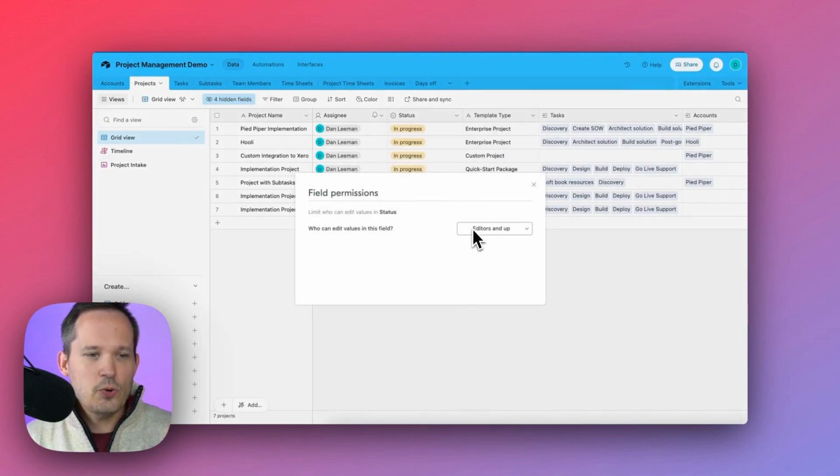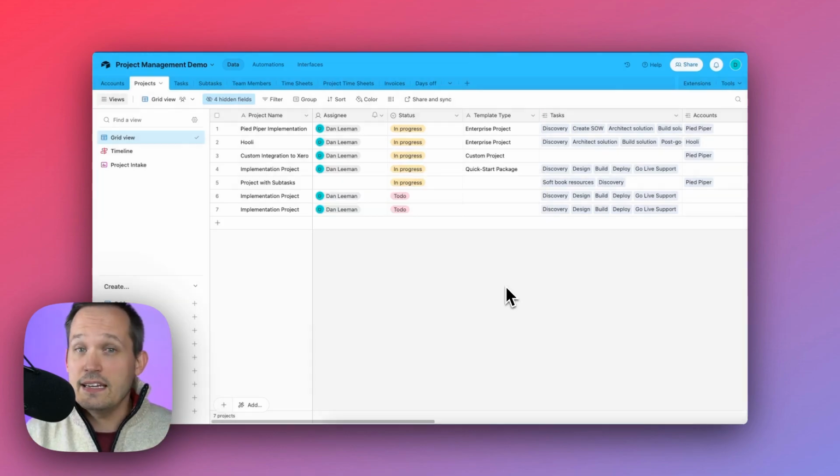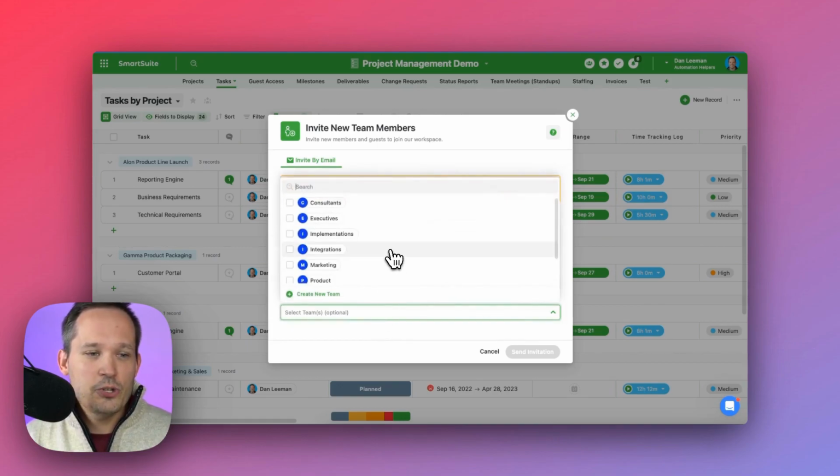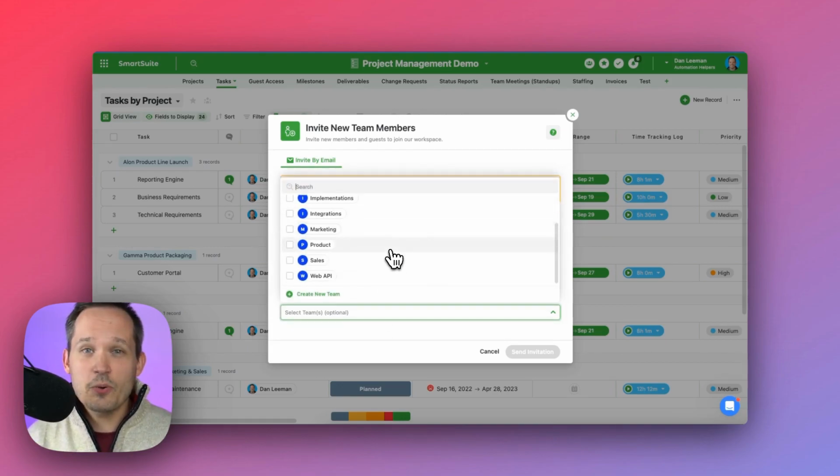And so we can say who can edit the values of this field. In addition, we're starting to see some level of permissions in interfaces as well. But this really pales in comparison to what we can do with permissions inside of Smartsuite. So for one, we can add our team members to various teams. And so we don't have to worry about adding and removing individual members. Instead, we can do it as they're part of a team.